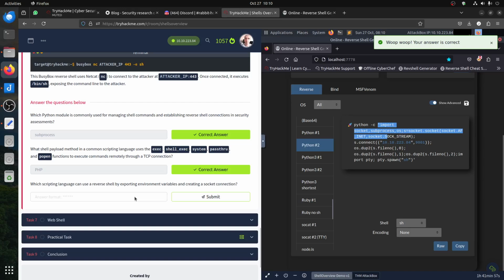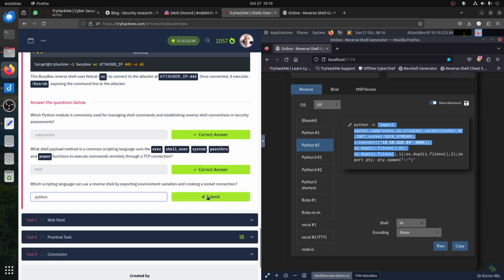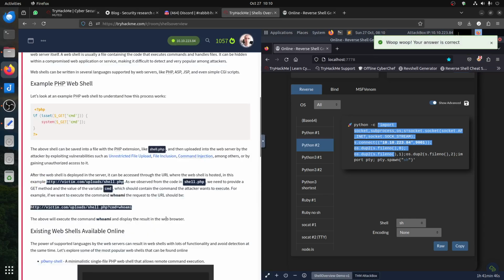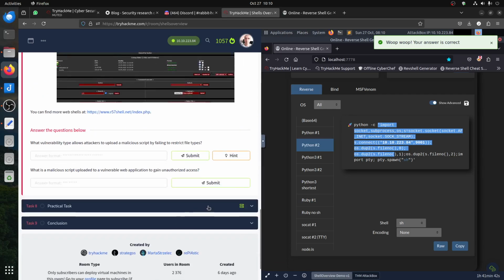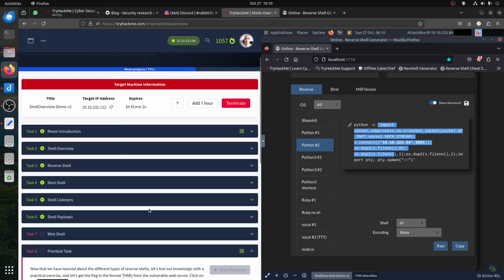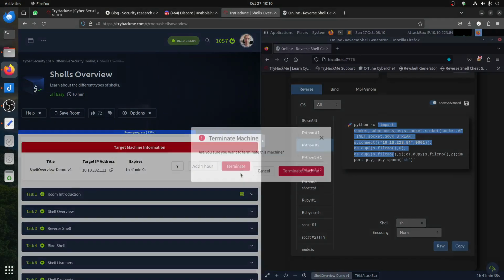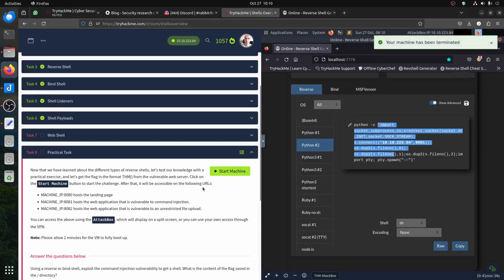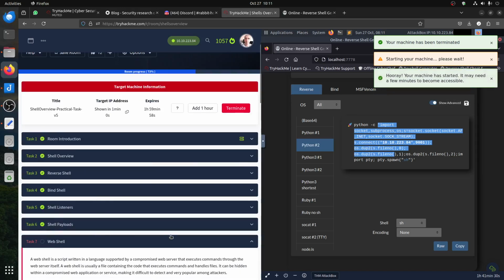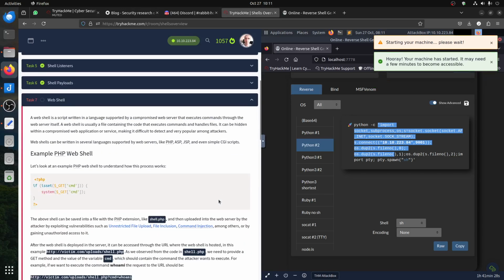This is more like, why is it freezing now? I think because we're going to start another machine, we can't start a machine without killing the other one. Let's kill this one before, and then after we can start this one. Let's finish this one and wait for the machine to start.